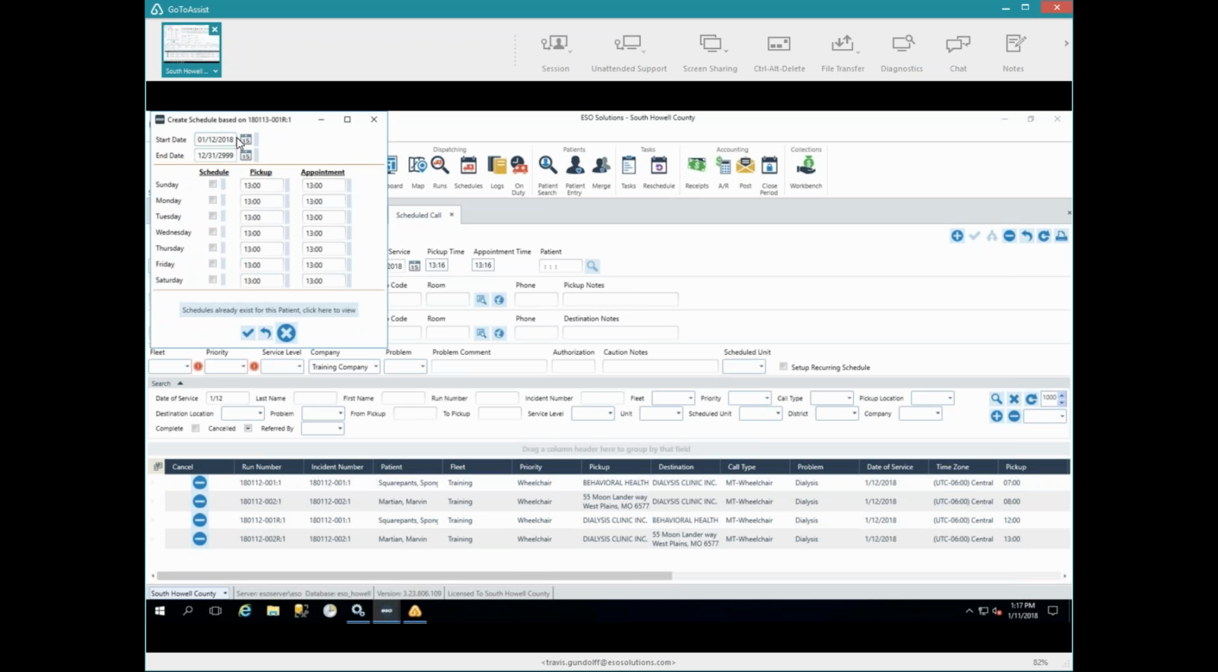And here, just match it up. Same start date, same days I'm going, right? And then I can adjust the times if necessary.